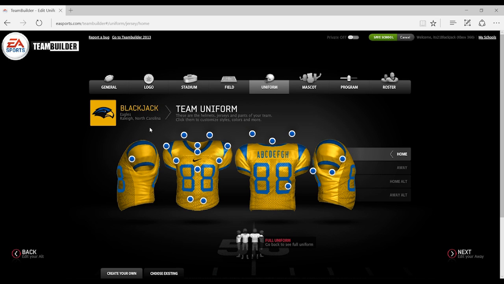I guess the more abundance of a certain color that you have on the uniform is what's going to determine what they pick as team color 1 and team color 2. It's really awkward and weird. But again, okay, so let's go ahead here.